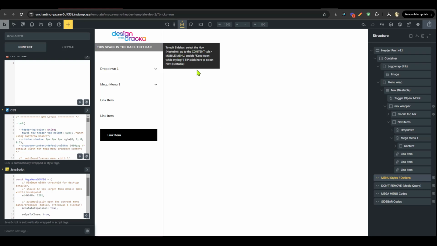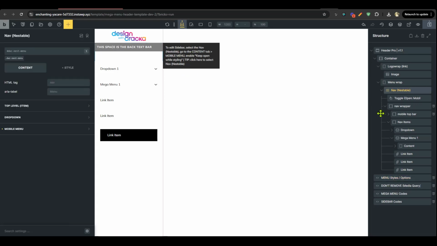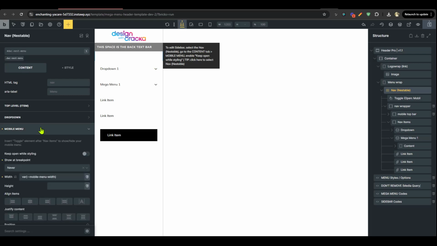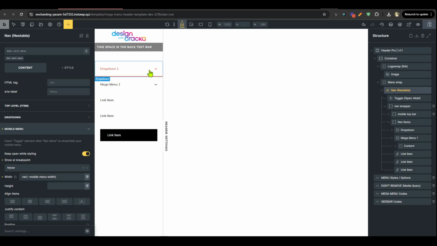To edit the sidebar, select the nav nestable, go to content tabs, mobile menu, and enable keep open while styling. And there's a tip that says if you want to select the nav nestable, click here. So I click there and the nav nestable is selected, and I go to the content tab, mobile menu, and keep open while styling. Once you do that, you'll be able to edit.